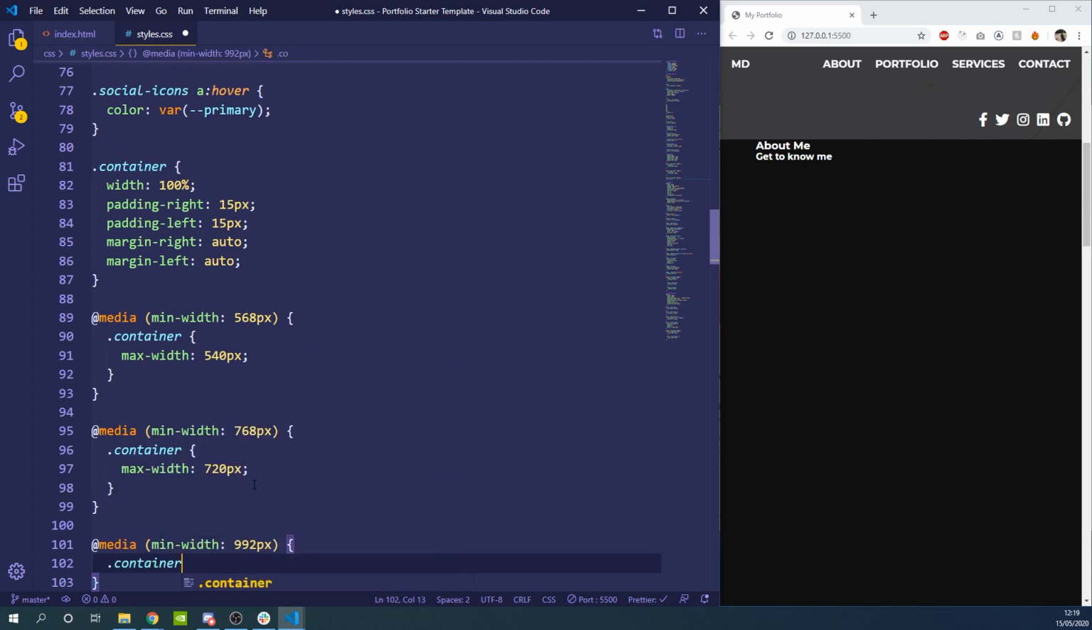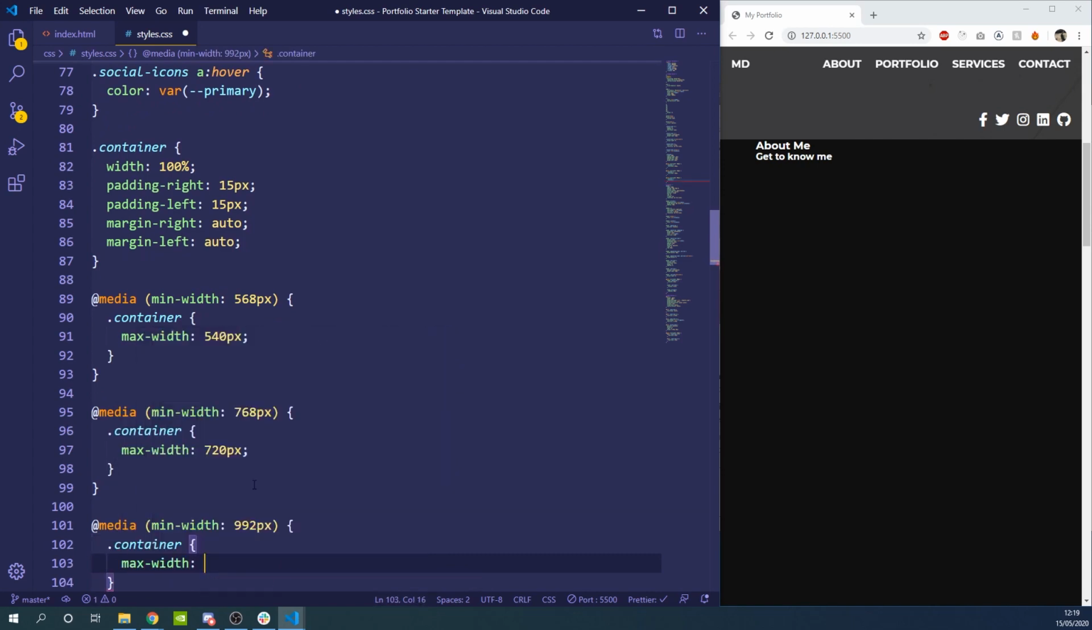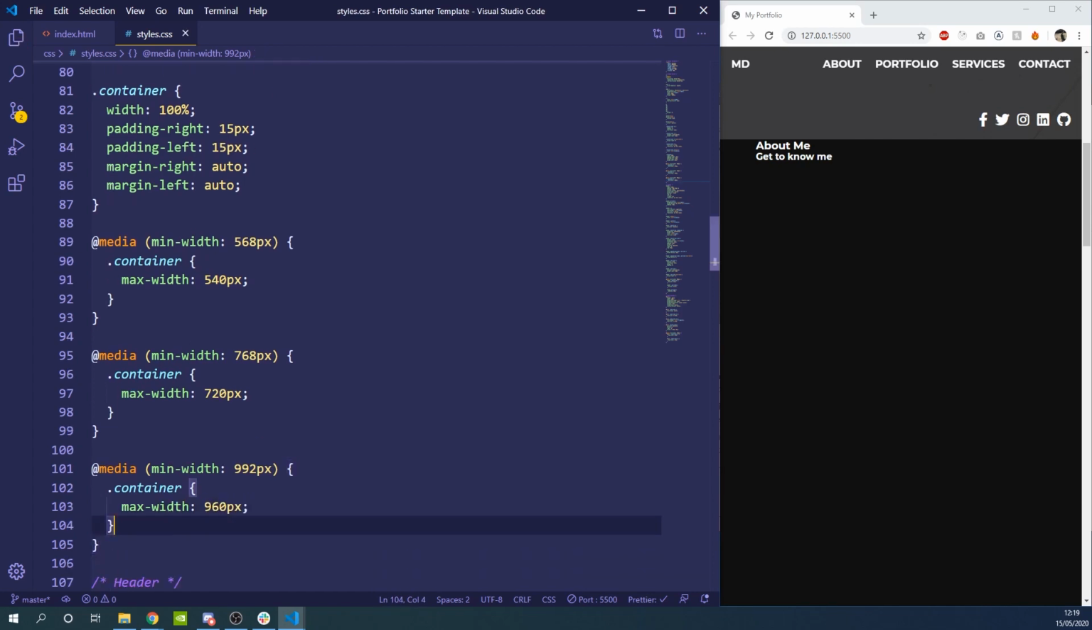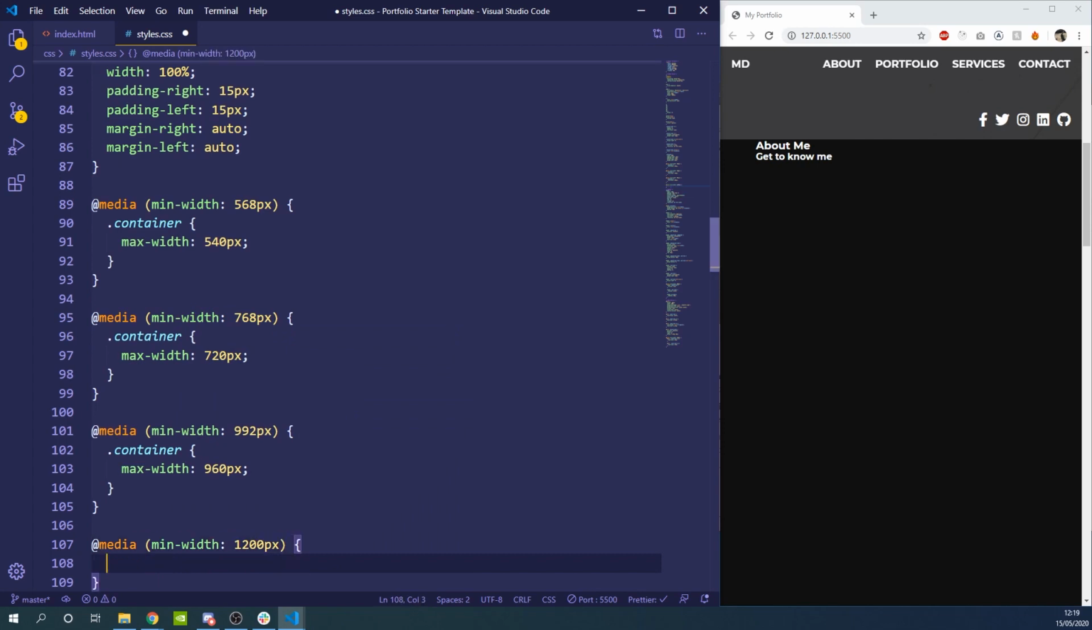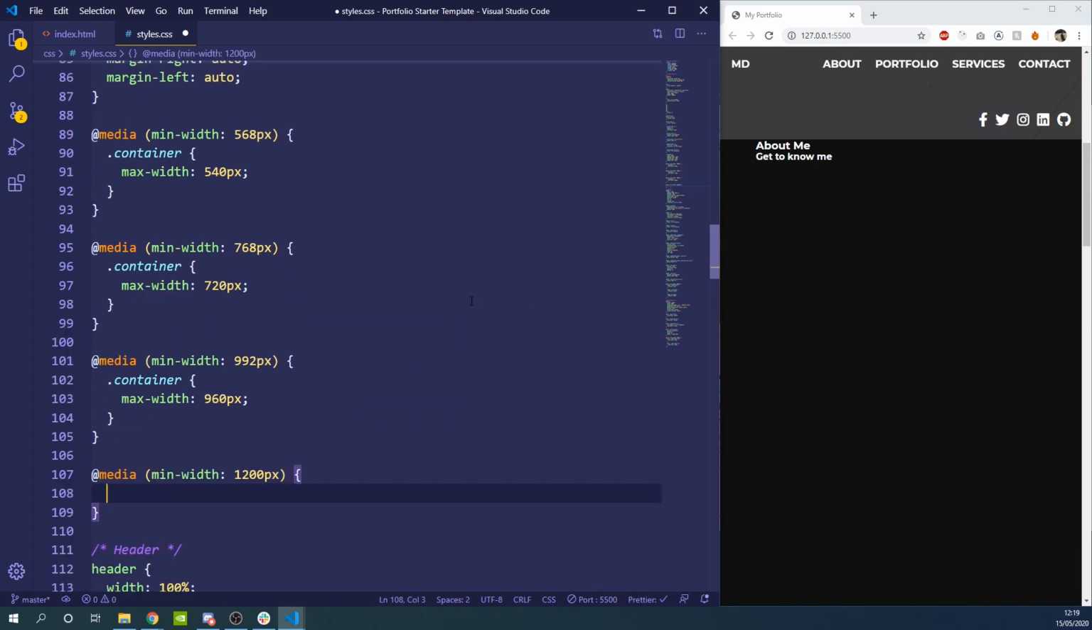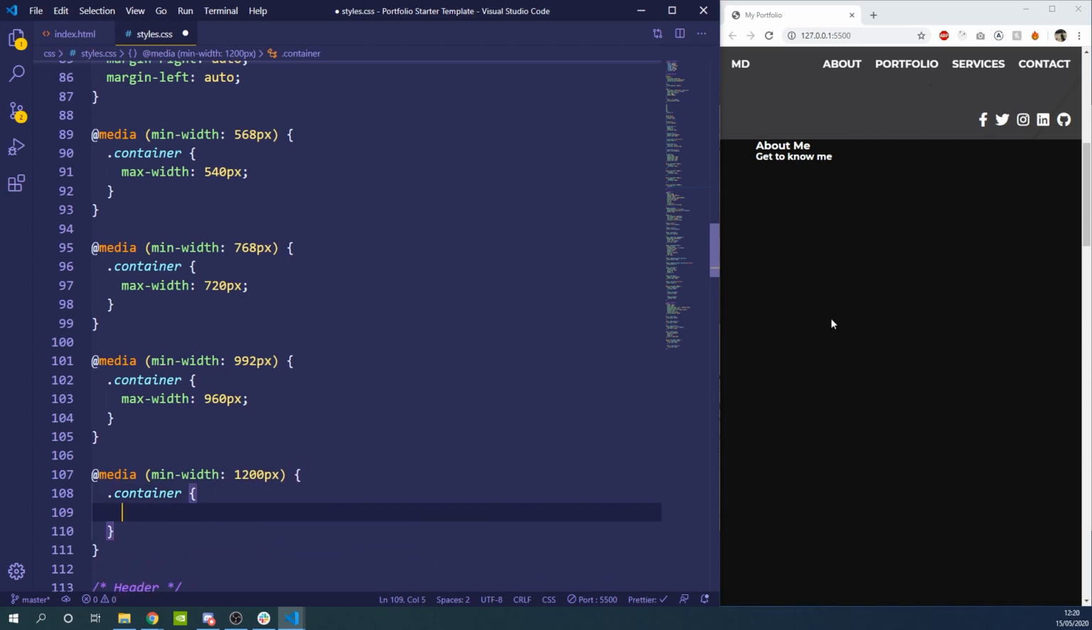So this is moving into larger devices, maybe landscape tablets. We're going to add a max width of 960 pixels. Oh, I've typed in max width twice. 960 pixels for a min width of 992 pixels. For the next media query, we're going to do 1200 pixels, and this is going to be our final media query. That's going into laptop territory, or more into desktop sizes and larger screens. So we're going to add a max width of 1170 to our container there.